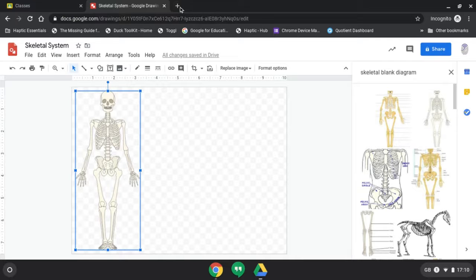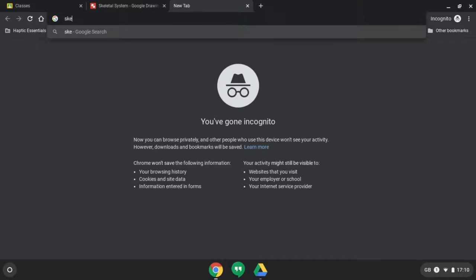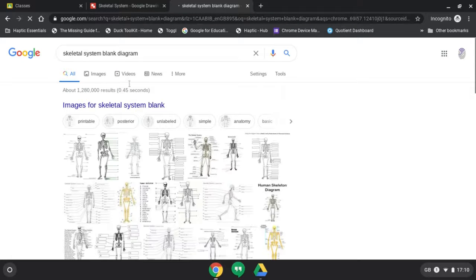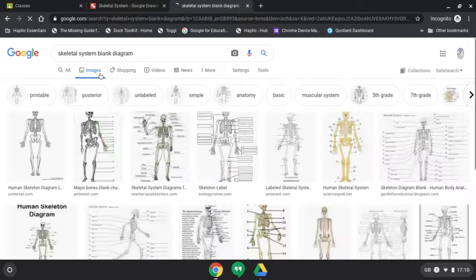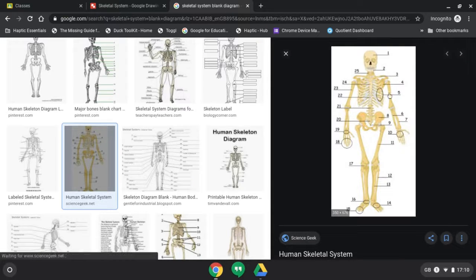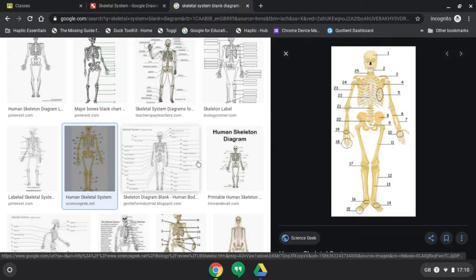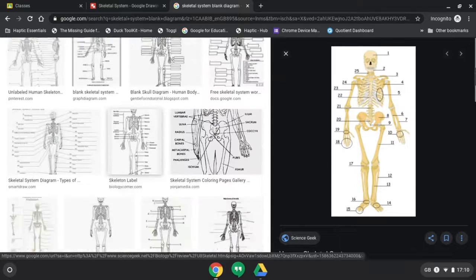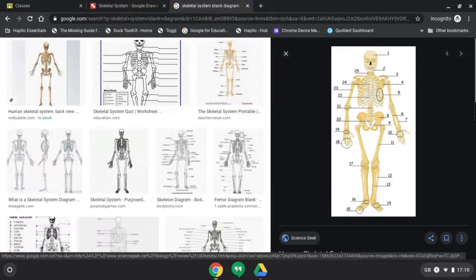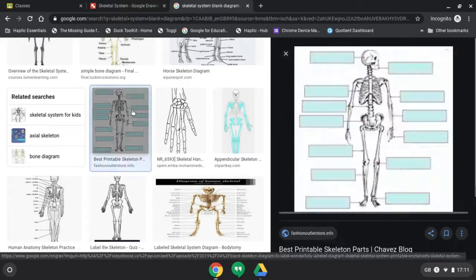The other way, obviously, is you can grab a link from the web. So if you've already got some content, if I do skeletal system blank diagram, enter. Lots and lots of images, ones that are labelled, ones that are unlabelled. This one's quite a nice one here, with different numbers on there, which are quite useful. Let's have a quick look through, see if there's any others. That one's quite a good one there. Could use this one here.